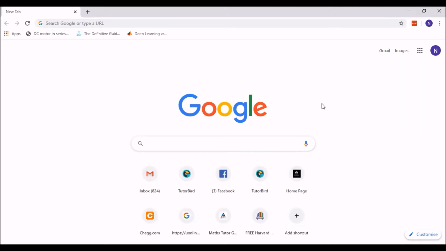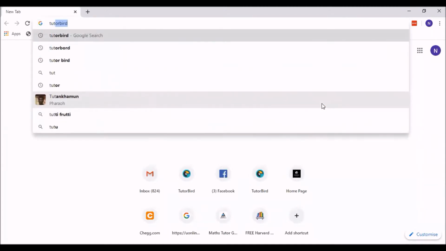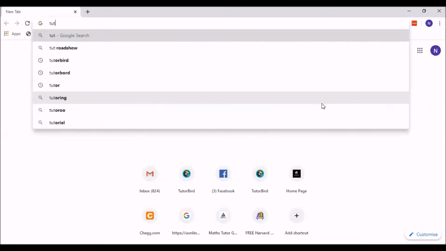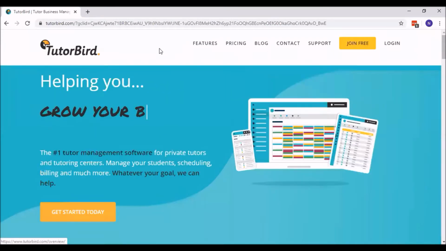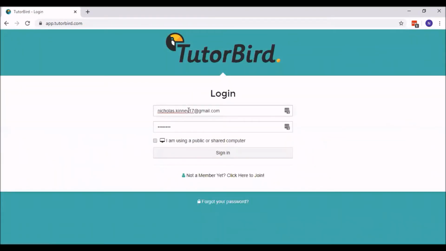So first things first, how do we get onto Tutorbird? We go to Tutorbird, all one word, enter it in, and then you go to the very first link. It doesn't matter that it's an ad. You go to the very first link, and then you go to the login page up the top, and you put in your email and your password.